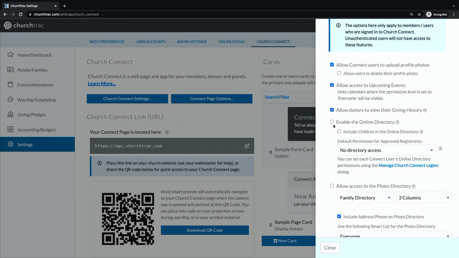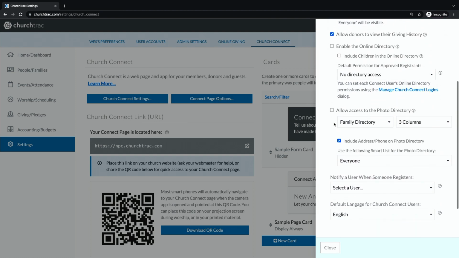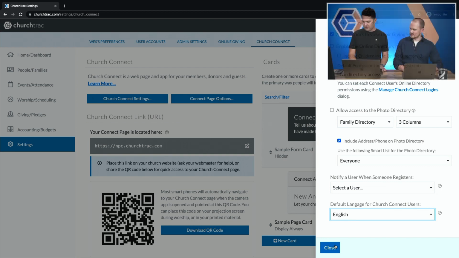You can enable the online directory if this is something that your church wants to utilize. We even have a photo directory. And then you can even notify a specific ChurchTrac user every time someone registers with Church Connect. And you can also change the language. So if your church is primarily a Spanish-speaking church, you can actually enable Espanol as well. So I just like to quickly show that real fast, that way everyone's kind of familiar with the settings.